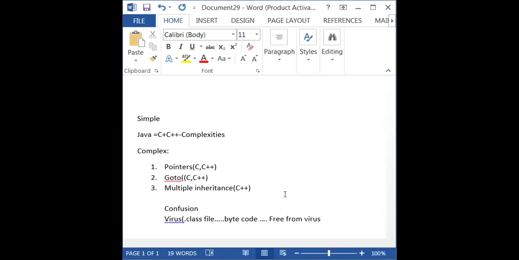And using pointers, you have heard about virus and hacking programs. Yes, hacking can also be developed using these virus applications. So hacking can be avoided if you are working on Java. This is yet another important feature.